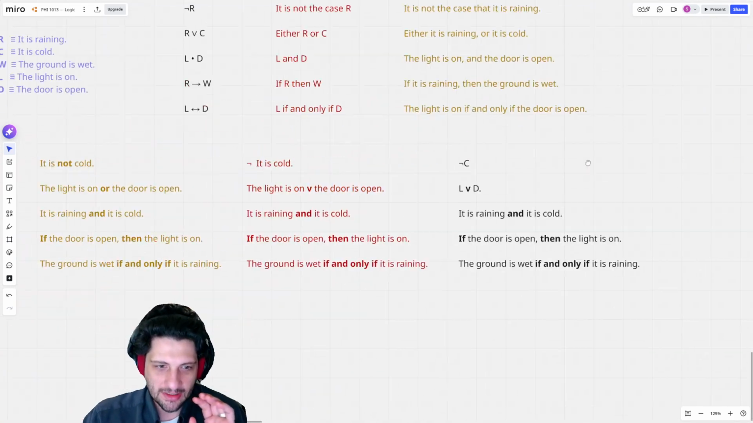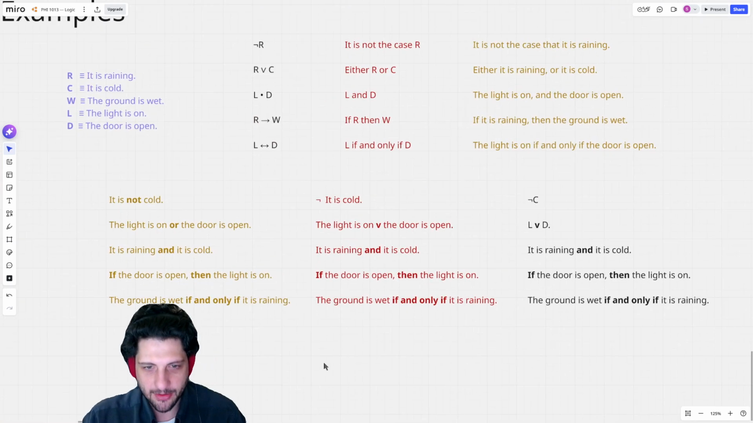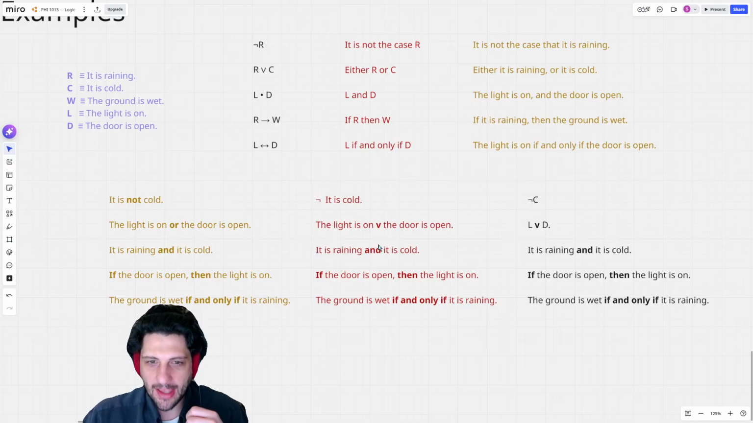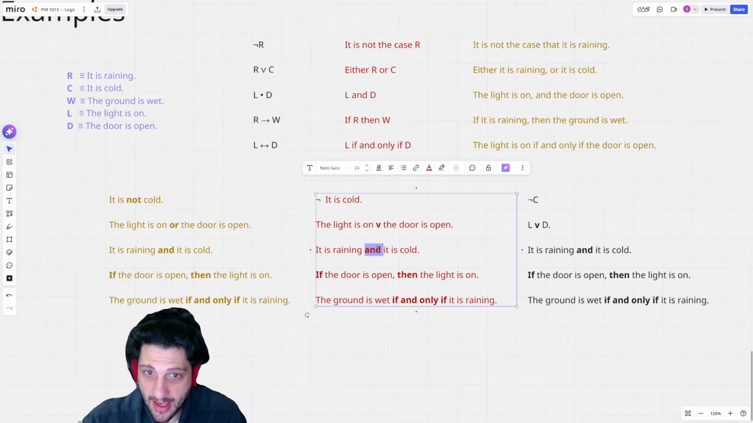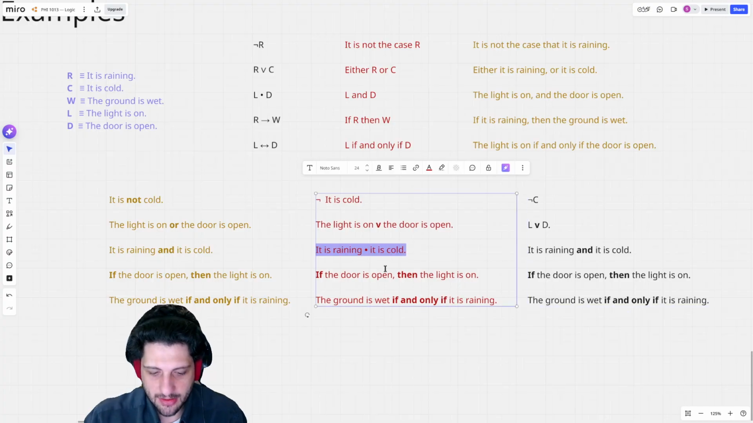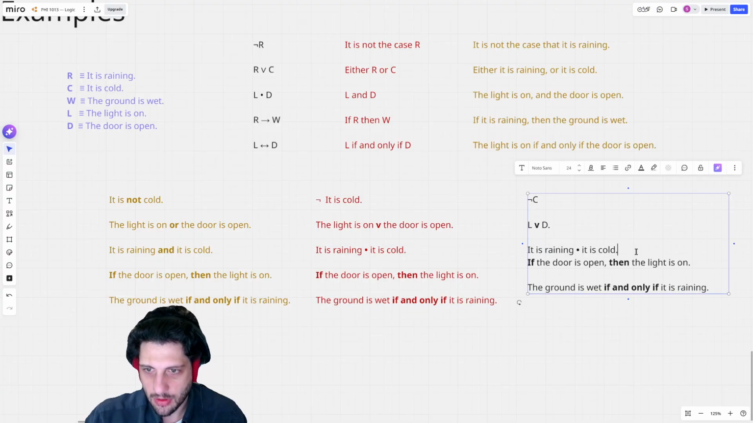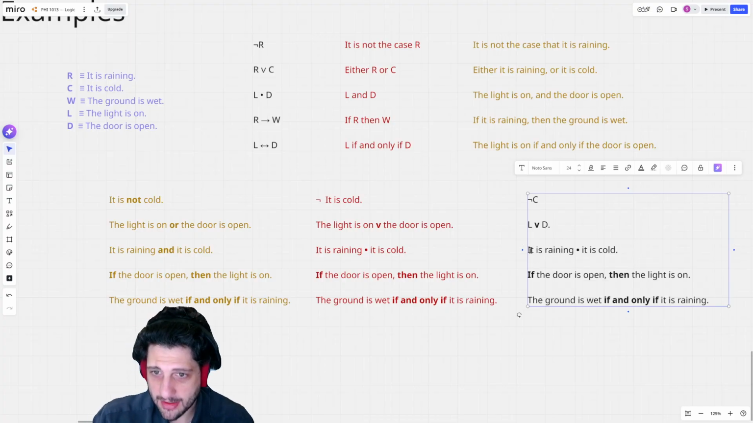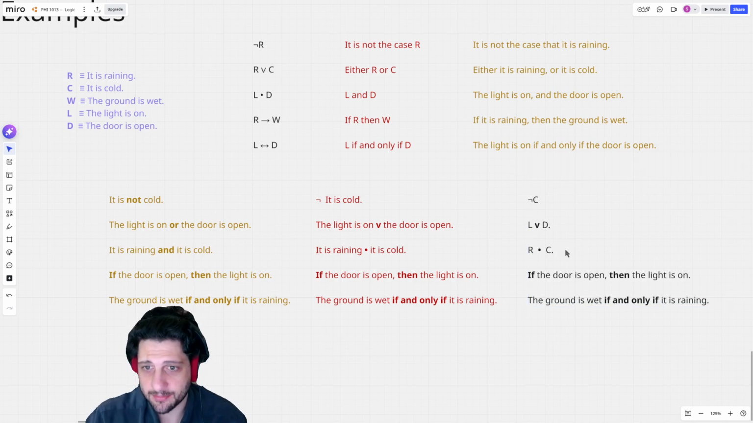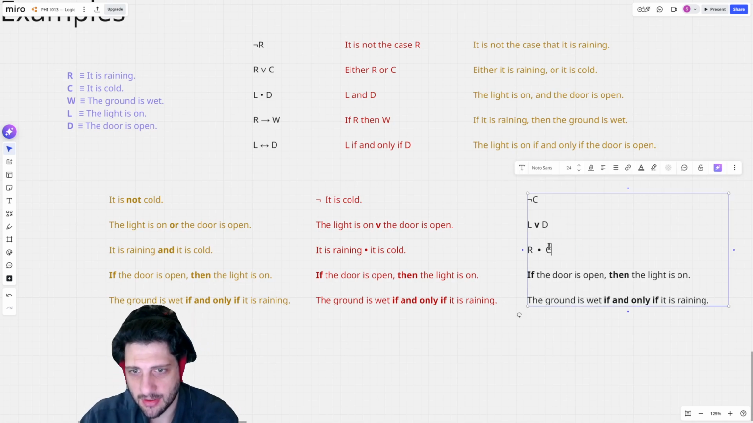So it's a good idea to try, even though these might seem a little simple, to identify what those main operators are first. Okay, it is raining and it is cold. This is just an and statement. So right over here I can say, it is raining, I'm just going to substitute that for its letter R, and it is cold for its letter C. Don't need periods.